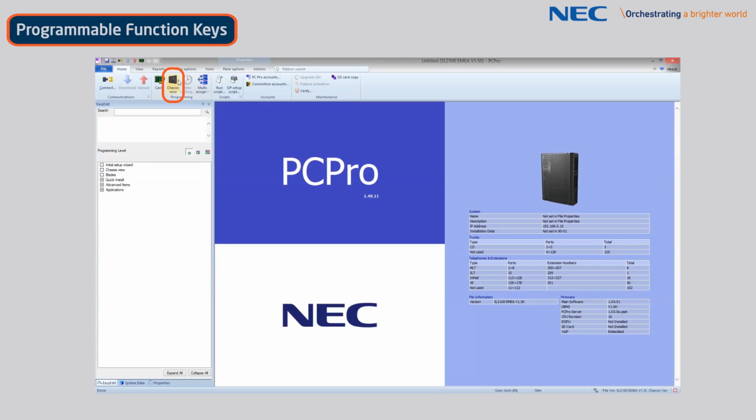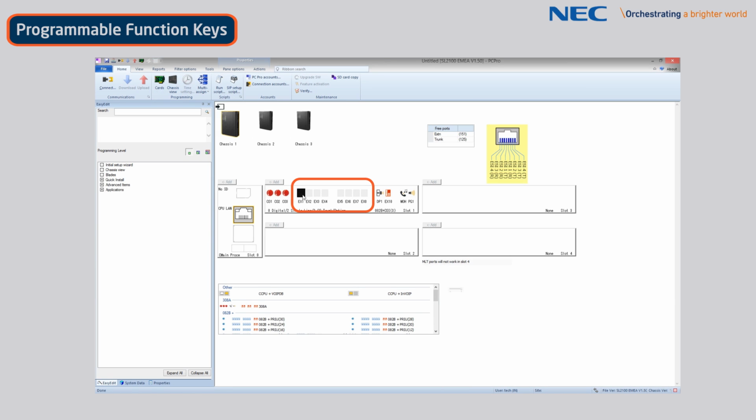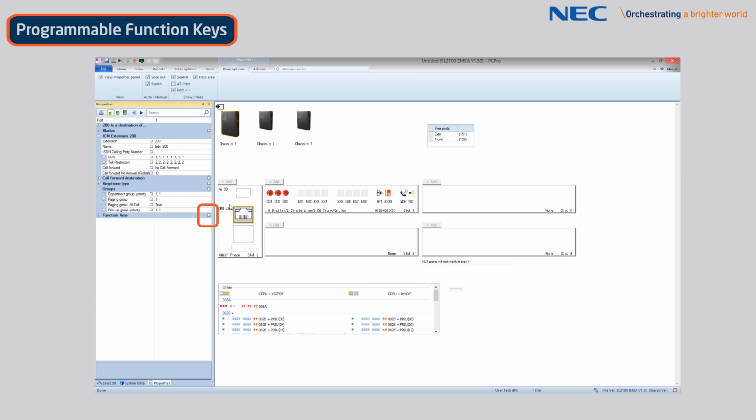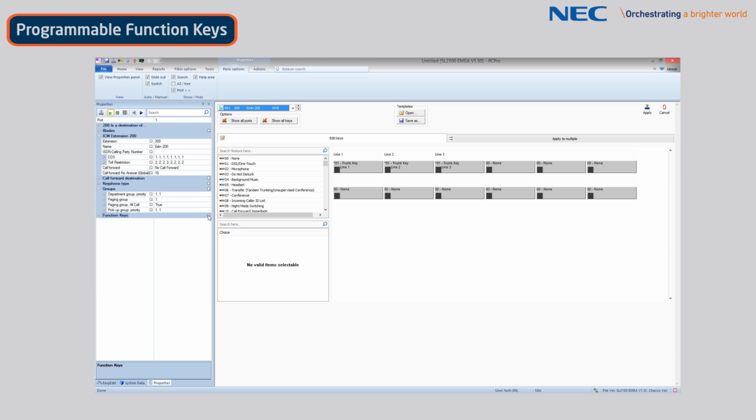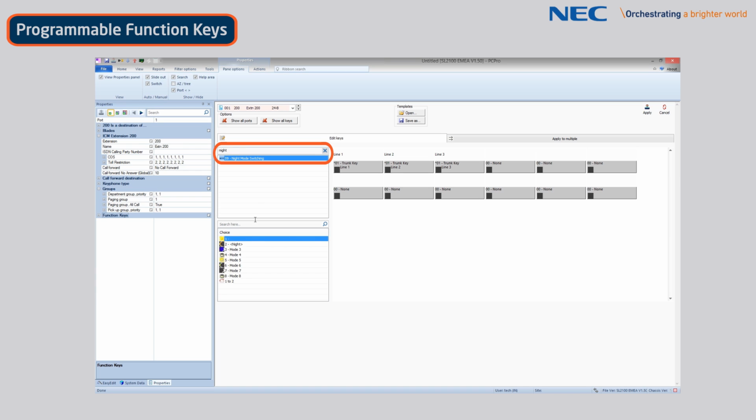Configuring programmable function keys is done by selecting Chassis View from the ribbon bar. Click on the extension. Click the Function key button within the Properties pane. Either scroll through the functions or use the search to find the feature required. Enter Night to find night mode keys. Select the Day function and then select the choice.